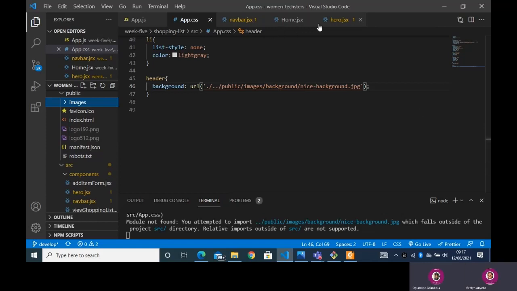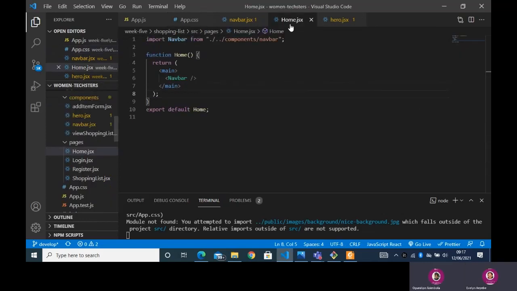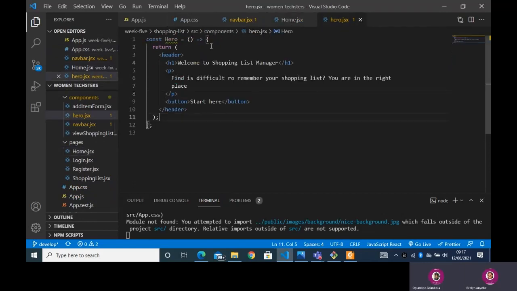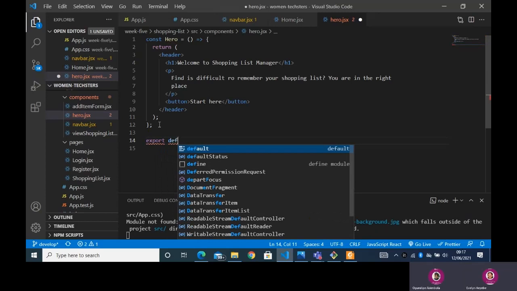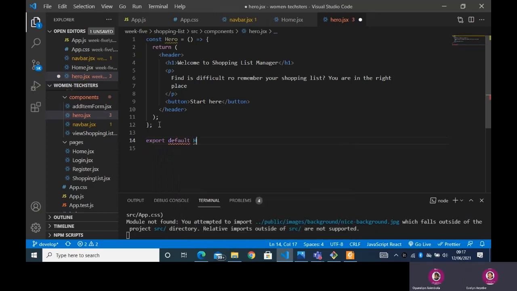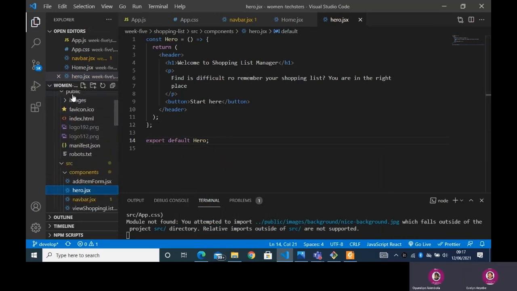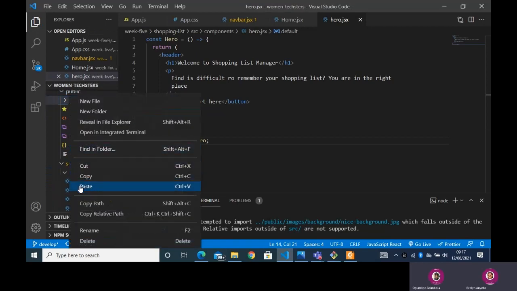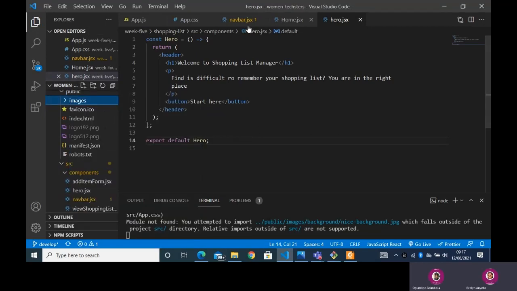We can do it in our home.js. Where are we? We're in Hero. I'm trying to figure out what I should do. Let me move it out since I can't come up with an off-the-bat way to do it right now. Let's move it out of there. But ideally, this is where it's supposed to be, though. That is where it's supposed to be.